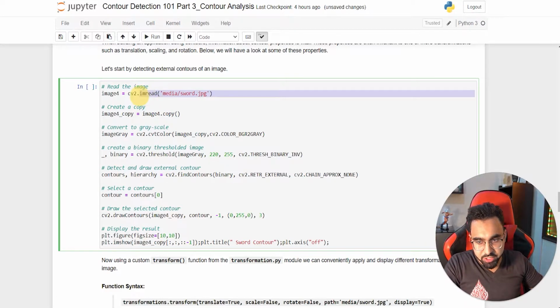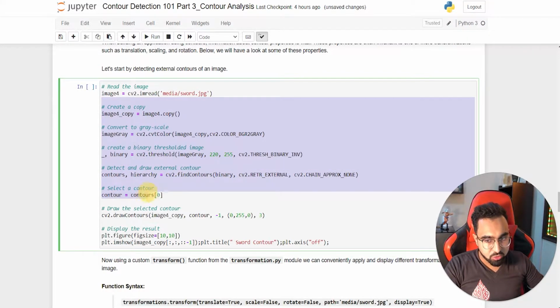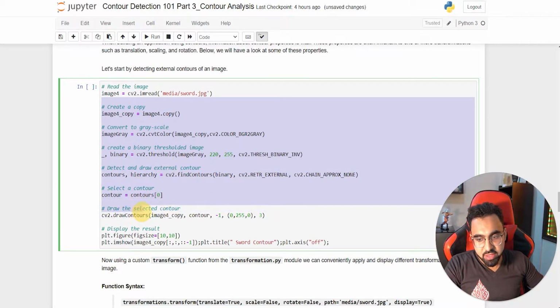So first I'm going to read an image called sort.jpg, and I'm going to convert it into grayscale, and then I'm going to threshold it. And then I'm going to get this binary image and pass it into the contours function and extract its contours. And then I'm going to select the first contour that is detected. And this image only contains a single contour. So the first contour would be the only contour that is being detected on this image. Then I'm going to draw the contour out and then display the results.